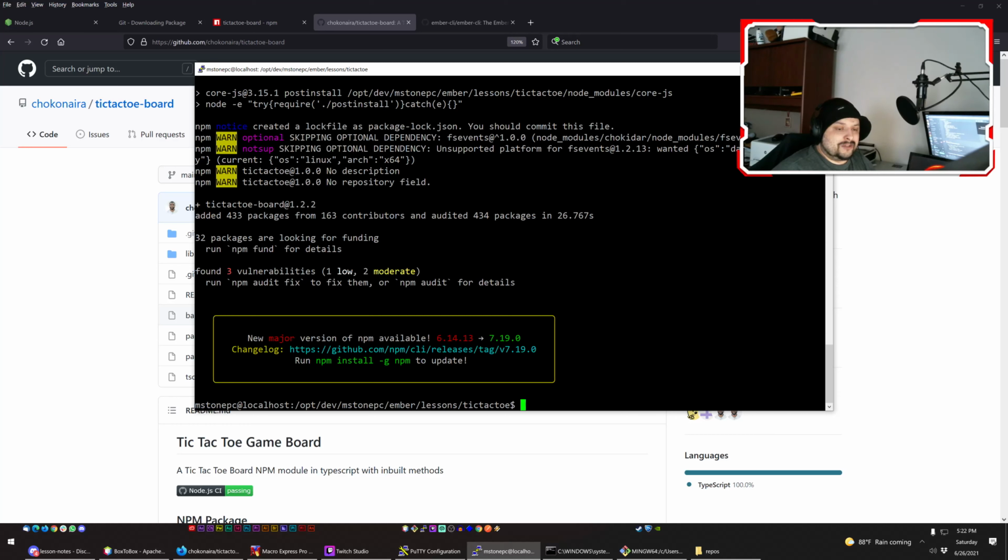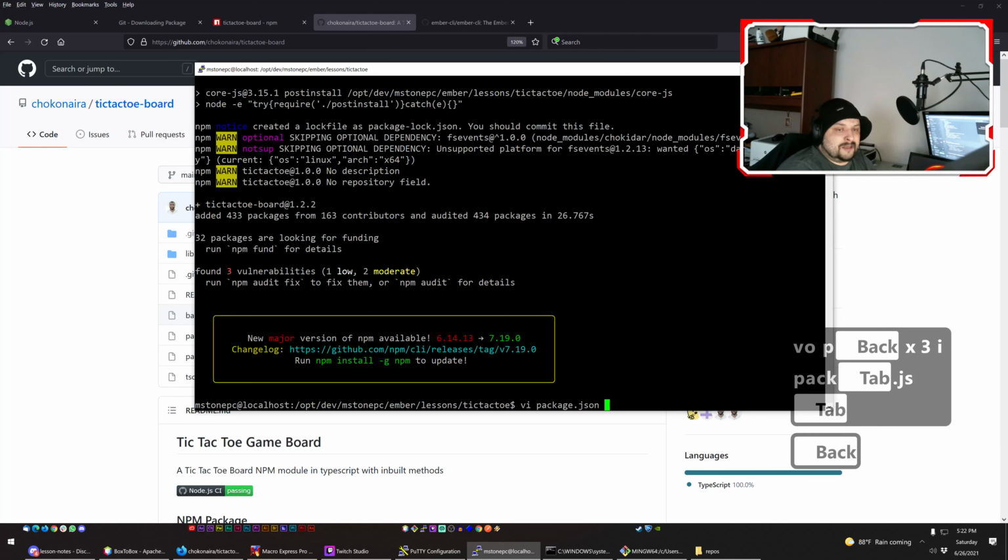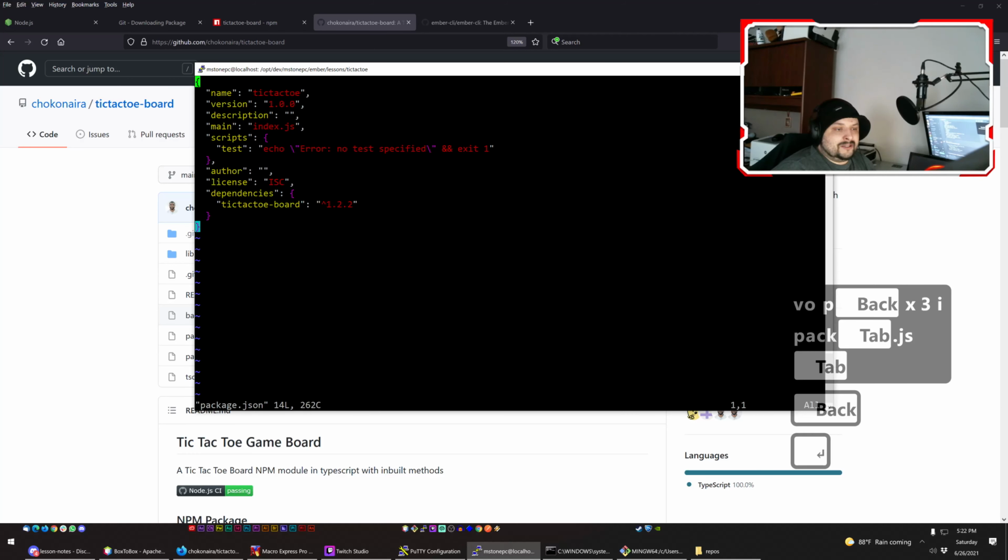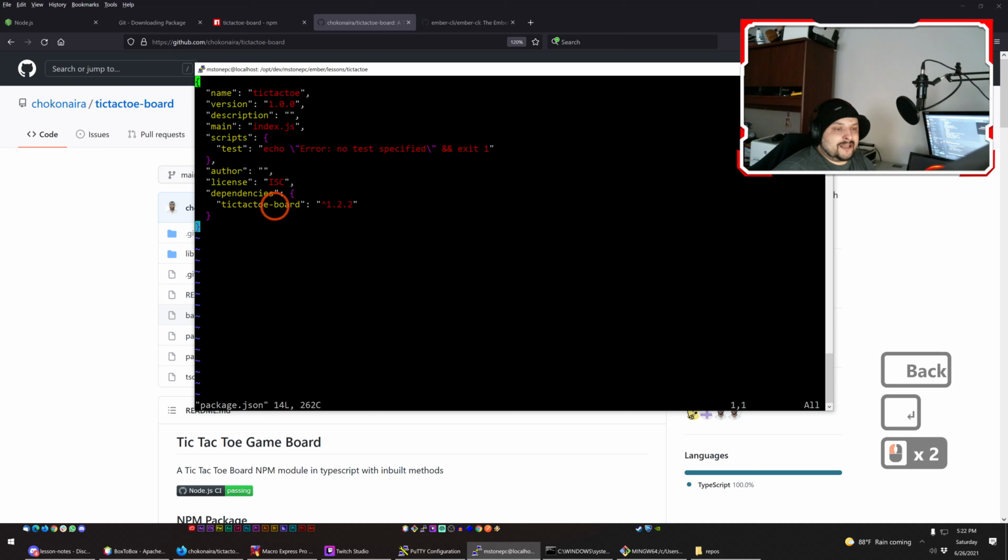and it installs his tic-tac-toe project as a module of my project. So now if we look at our package.json file, now that we've done our npm install, we see here under dependencies, tic-tac-toe-board version 1.2.2. I'm not going to get into a lot of detail about how the versioning system works. We'll get into that down the road because I don't want to make things extra confusing.